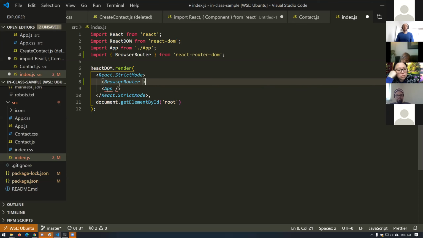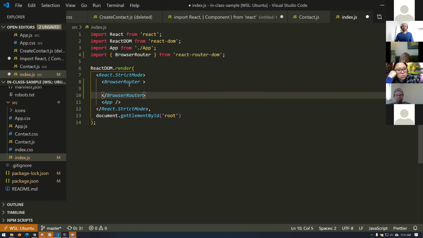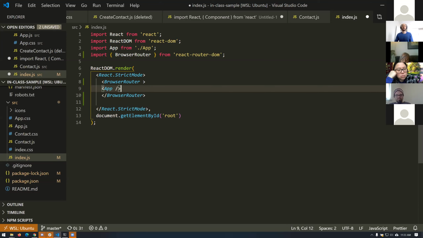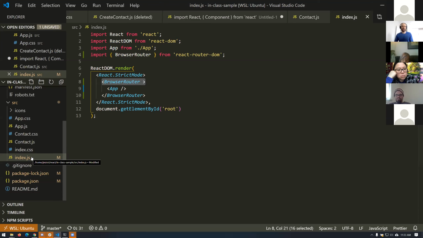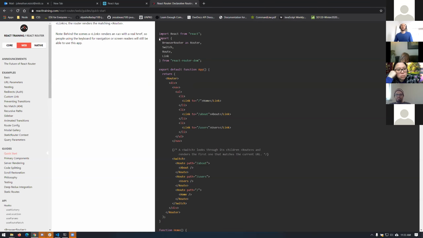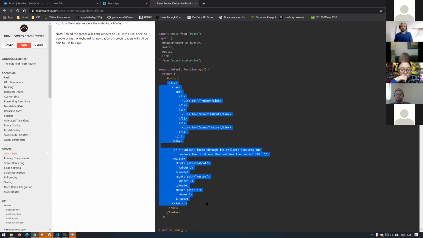Browser router, open, close, and we wrap our app inside of it. Okay, that's step one. We wrap the entire app inside of browser router in index.js. So that is that first piece right here. And this piece that they're demonstrating right here, router. The whole thing is their whole app, which is very simple, is wrapped in this router.